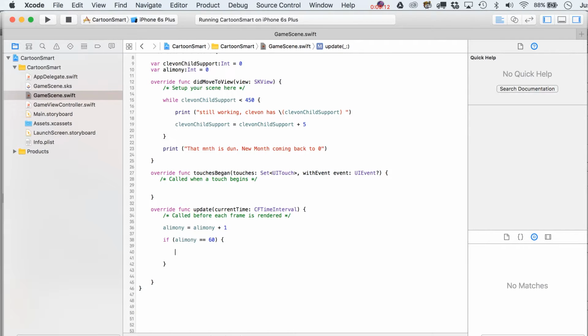So I'll put in here print. You did it, Clevon. And probably the rest of the money that you make that month is going to be for food and stuff like that for me. It never amounts to much. I live off about $6.50 a month. So let's run it now.